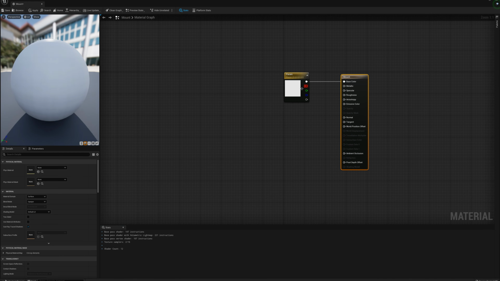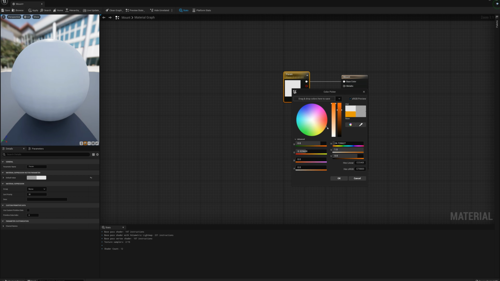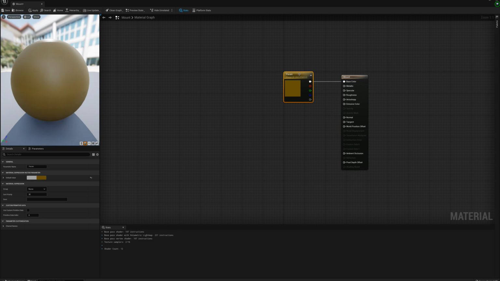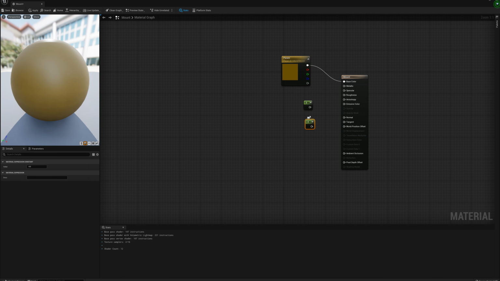And I'm going to set this to kind of a brown color. I'm going for sort of a brassy or a gold kind of look. So I'm going to set that color up. Just hold 1 on the keyboard and click twice here. And I'll plug in one of these constants to metallic and 1 to roughness. And for metallic, I'm going to set this to 1. And for roughness, I'm going to set this to 0.2. And that's kind of the look I'm after there.